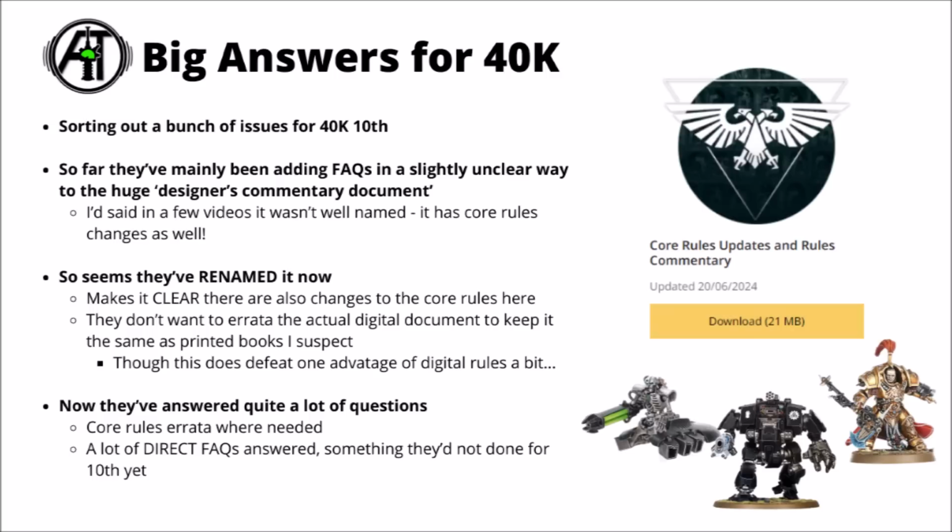The way they chose to do it was talking about a whole load of rules things in kind of general terms, adding definitions and things, though hidden within it were really quite a lot of actual core rules changes that hadn't made their way into the main rules when 10th edition launched, making the title Designer's Commentary a kind of misleading one really.